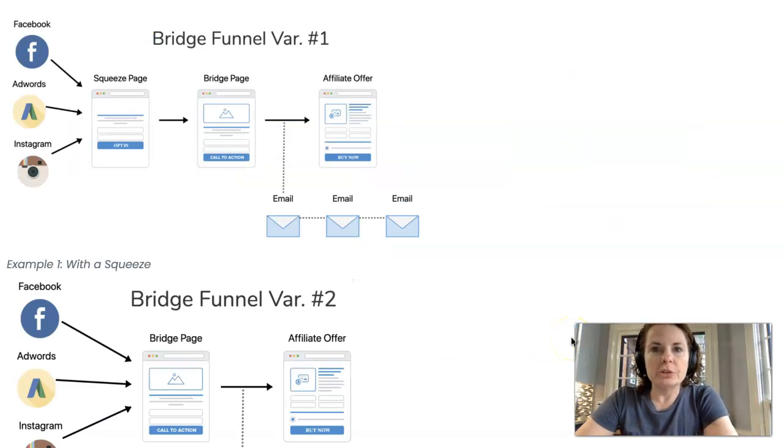Just to make sure you understand what I'm talking about, here is another visual explaining the same thing I just walked you through. You have your traffic source, whether it's Facebook, Google AdWords, which is a paid ad, Instagram, whatever. You send the traffic to a squeeze page, capture their email address, then send them to a bridge page where you warm them up to the offer, give them a very strong call to action and a reason to want to buy, then you send them to the affiliate offer. In the meantime, you are also sending emails from when you captured their email address.